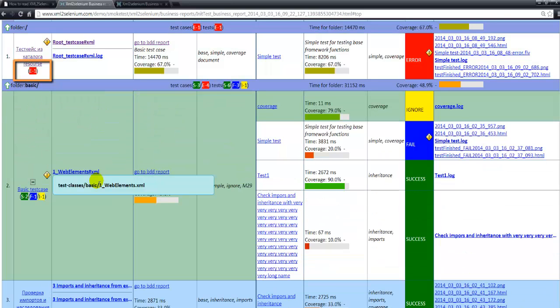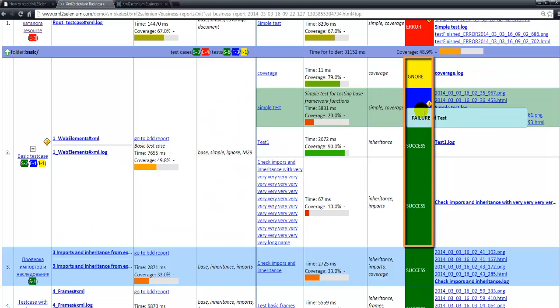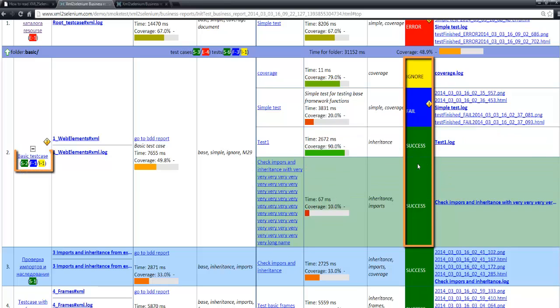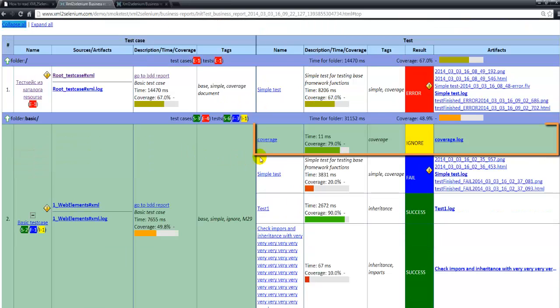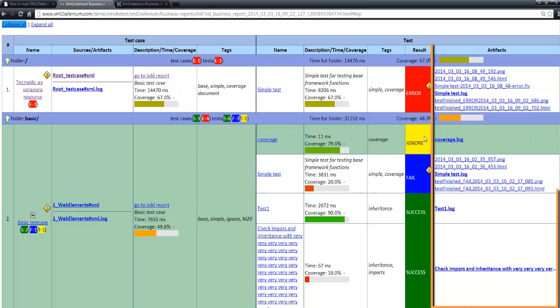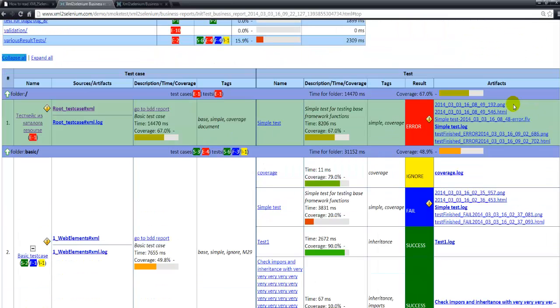For example, open our basic test case. It has one skipped test, one failed test, and two successfully passed tests. This information appears in the test case. Each test also has general information: test name, description, tags, status, and artifacts of each test, information about the logs, screenshots, and snapshots, and video if it was recorded. We can open any artifact of the test and see it in the business report.